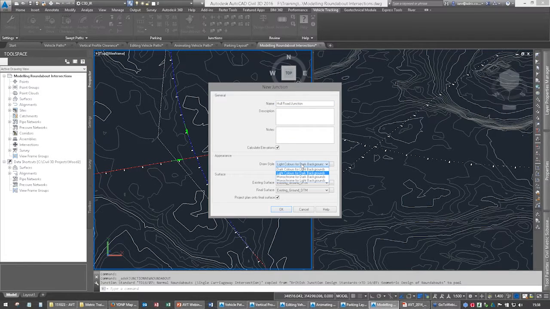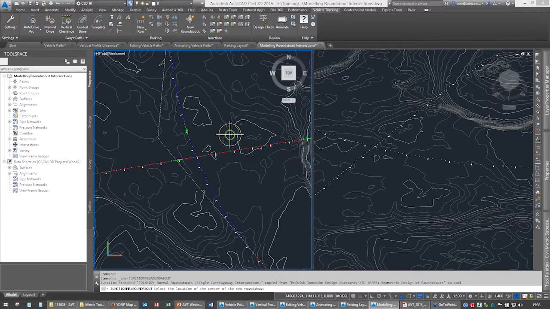Are you working on a light background or a dark background? I'm working on a dark background, so I want light colours. Tell it which your surfaces are. It also can project the plan onto the surface as well, which, if I'm doing the corridor model, is not worth doing. But I'll leave it on so you can see what it does. Hit OK.